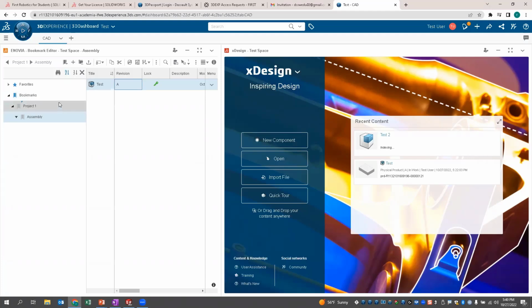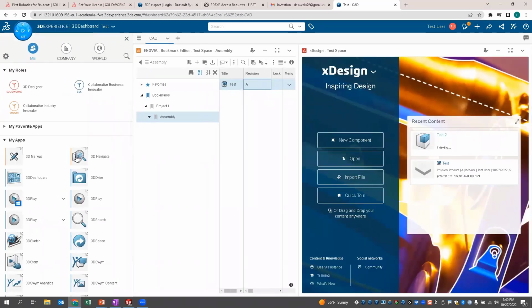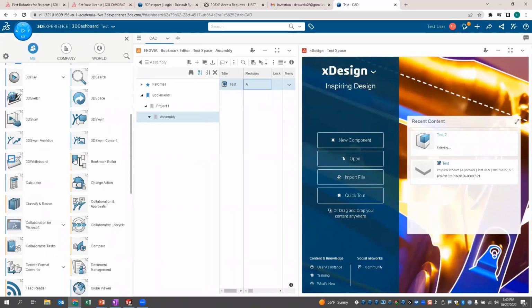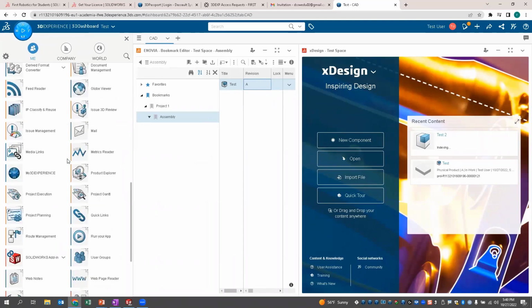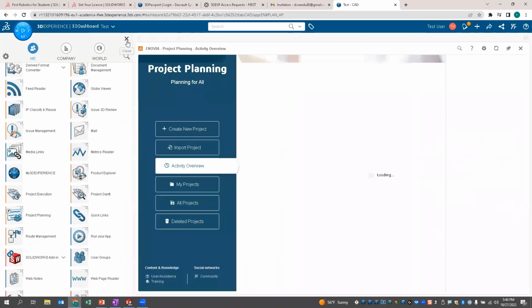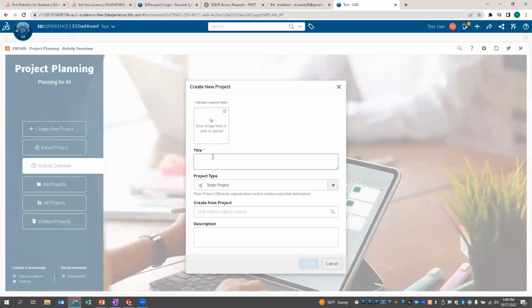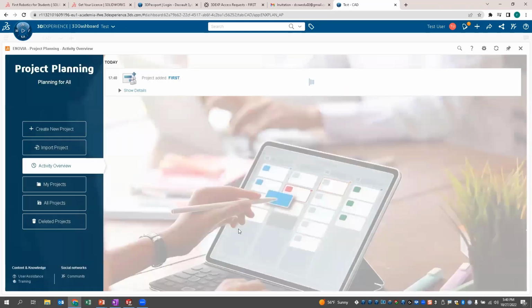So to start off simple, bookmark editor and XApps. And then as time goes on, if you want to start using other features in here, there is a lot of other good stuff. One good one to highlight is actually called project planning. I'll show this real quick while we still have time. Project planning is basically your way to manage your entire project. I'm going to create a project called first, put a picture in, where it is, all that information.